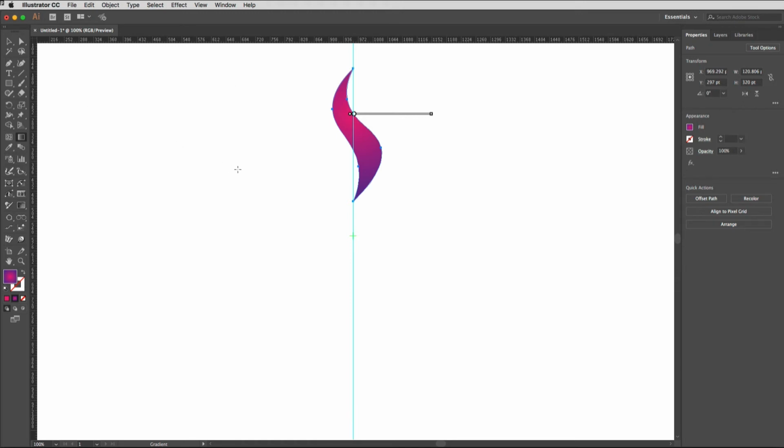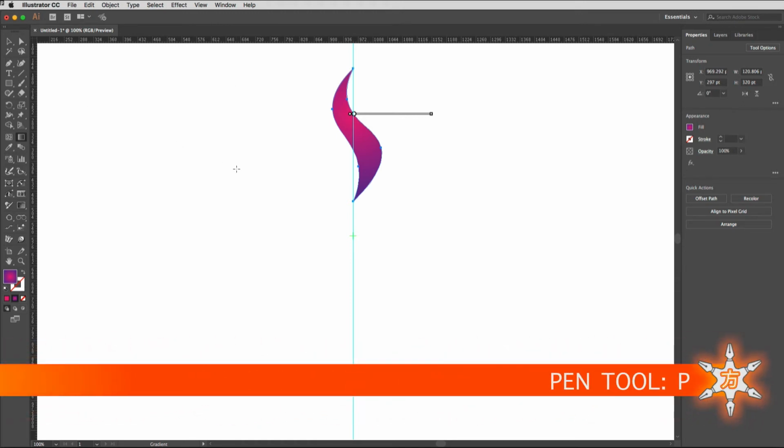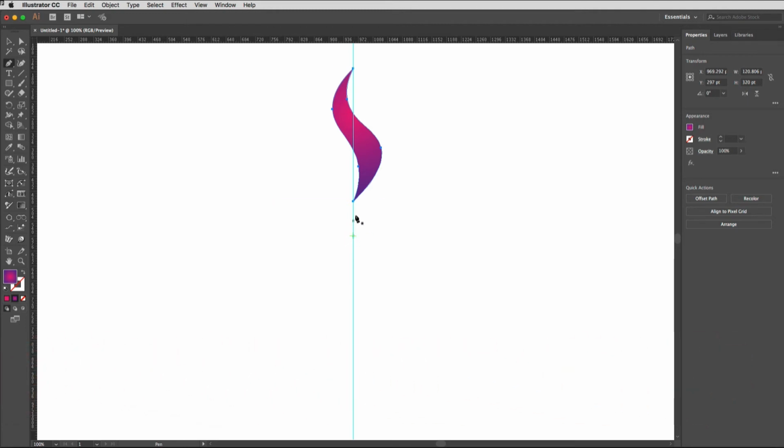Perfect. Now you've done that, all you need to do is get the pen tool, so tap P on your keyboard and then come down, and somewhere in relation to this at the bottom, I'm going to choose the center just here at the moment. I'm just going to click, just a single click, and then hit the escape key to stop the pen tool from working.